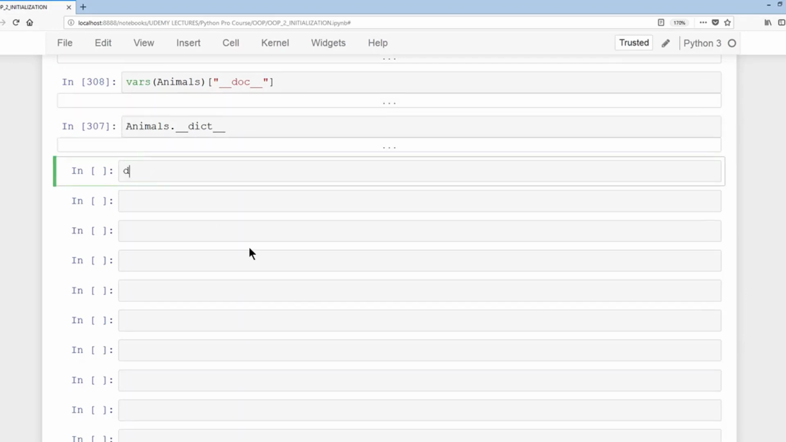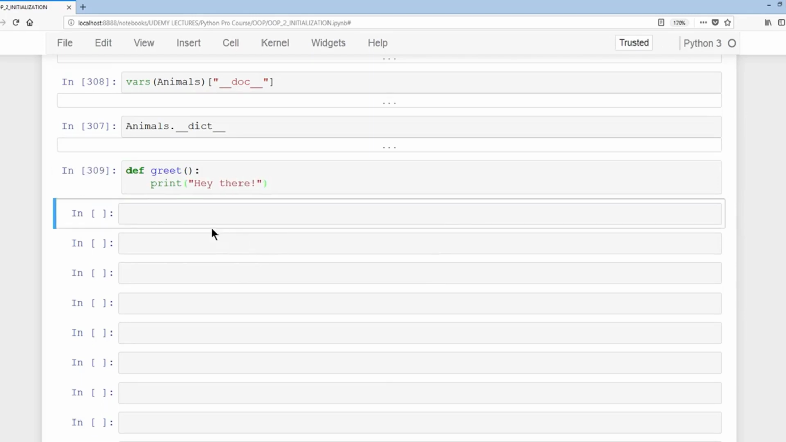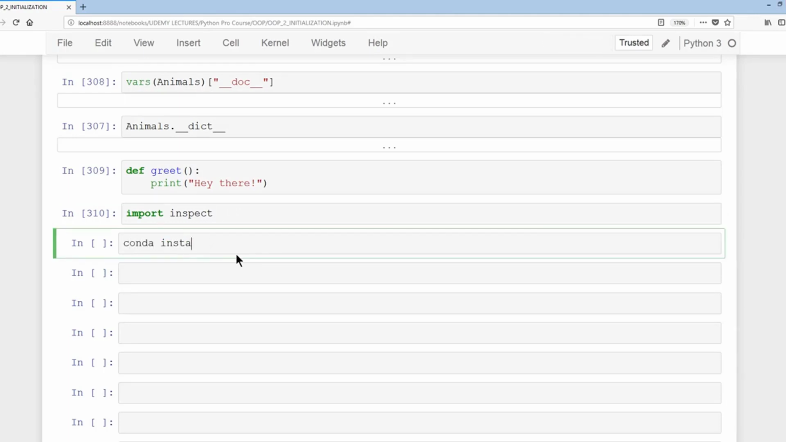Alright, so moving on from that, let's say I wanted to create a very simple function just for demonstration purposes. So we'll have def greet, no parameters, and print hey there. Alright, so what if I wanted to examine the code in this method here? Well, what we can do is import the inspect module, and make sure you have this module in your Anaconda distribution. It should be in there by default, but if it isn't, go to your command terminal and then type in either conda install inspect, or you can do pip install inspect.